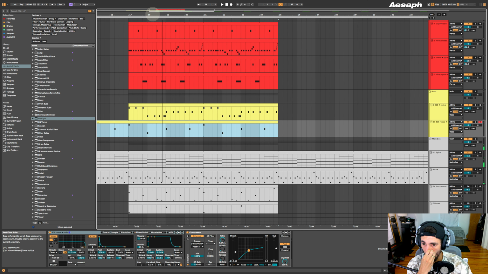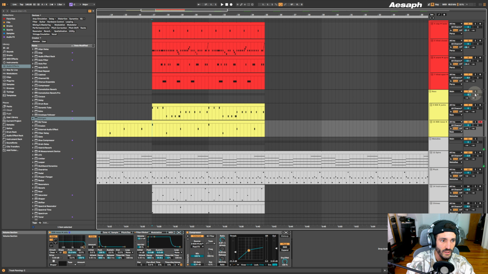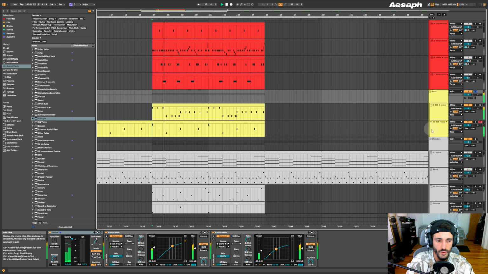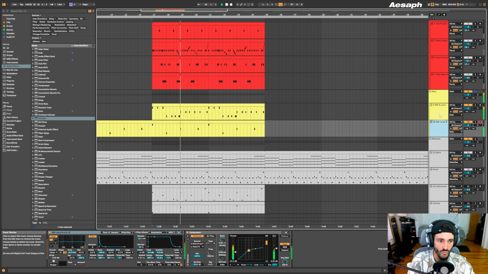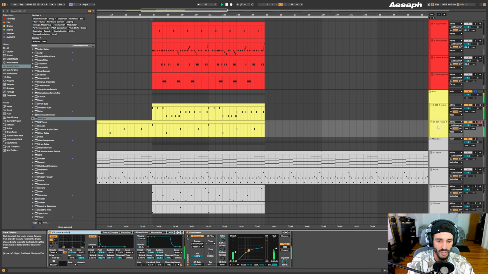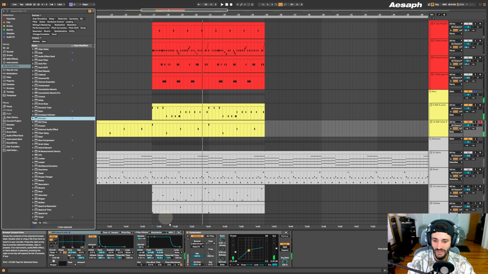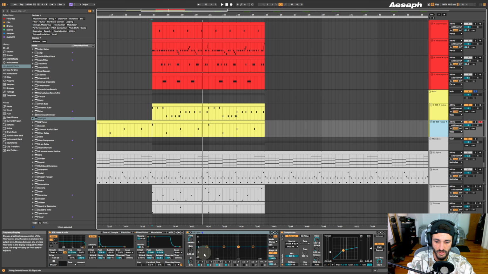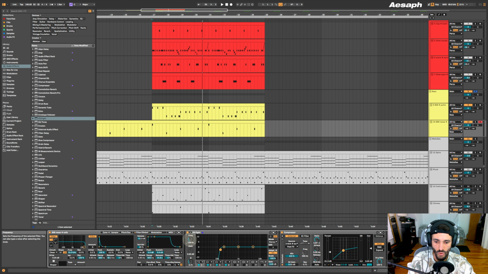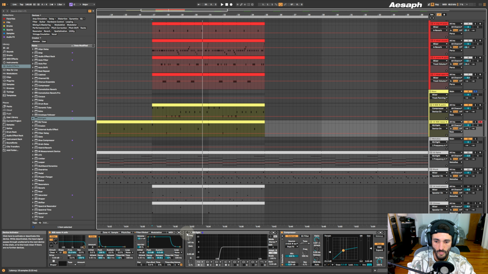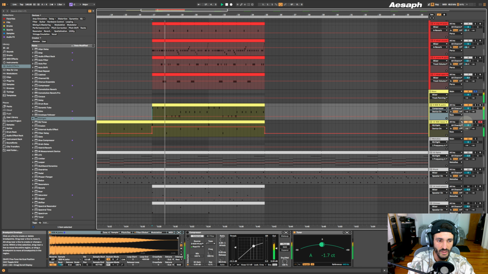Now, typically, I don't want the Reese and the 808 hitting at the same time unless I put a low pass on this Reese, which I'm going to do, but I'm only going to have it turned on when the 808's going. So you still get the high end of the bass without it interfering, and that just sounds way cleaner.